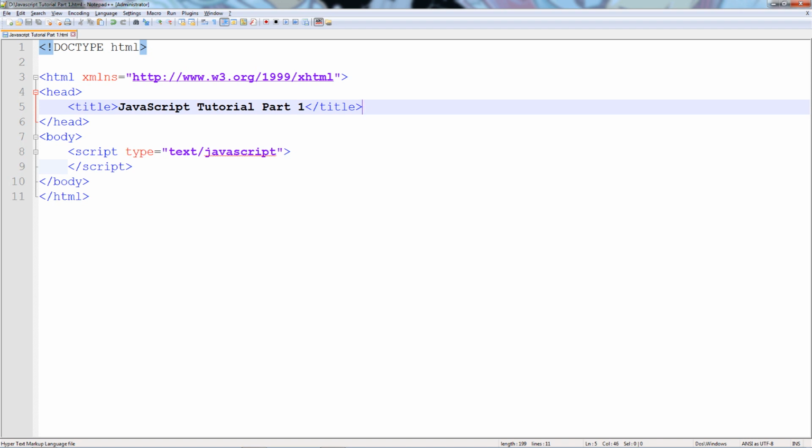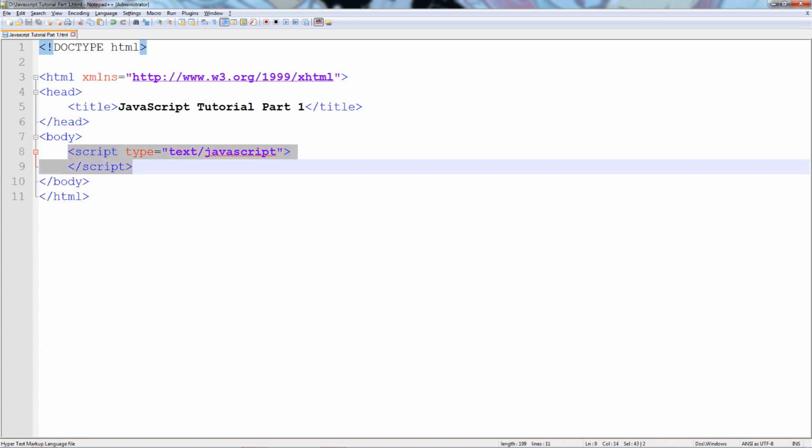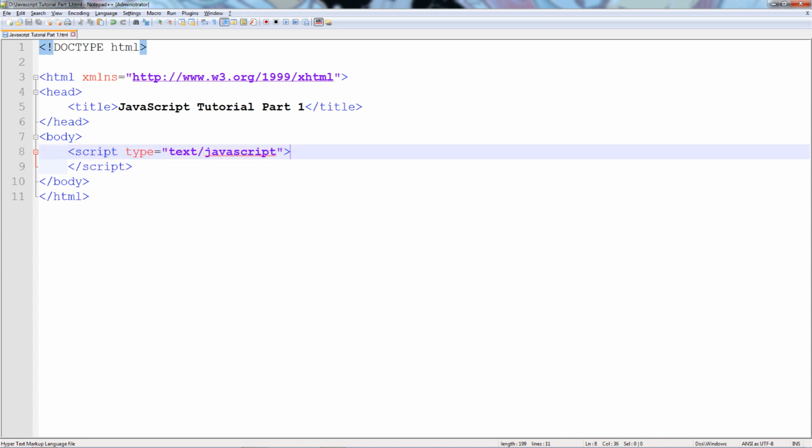But for the time being, for the demonstration of this particular functionality that we are going to do, we are going to write it inside the body tag, and that is the flexibility of JavaScript. You can write it anywhere that you want. Ideally, it would be in your head tag.